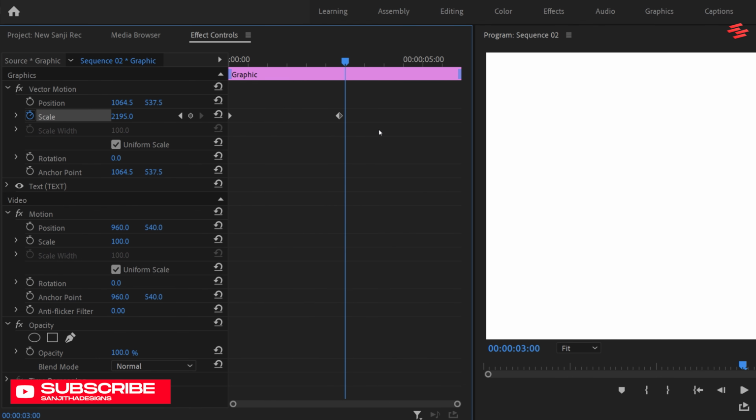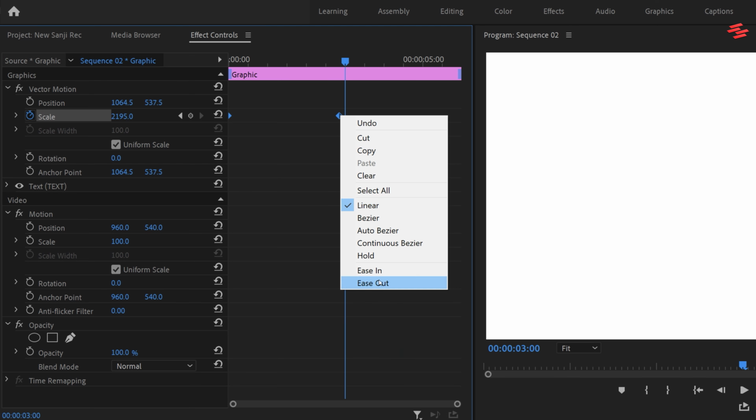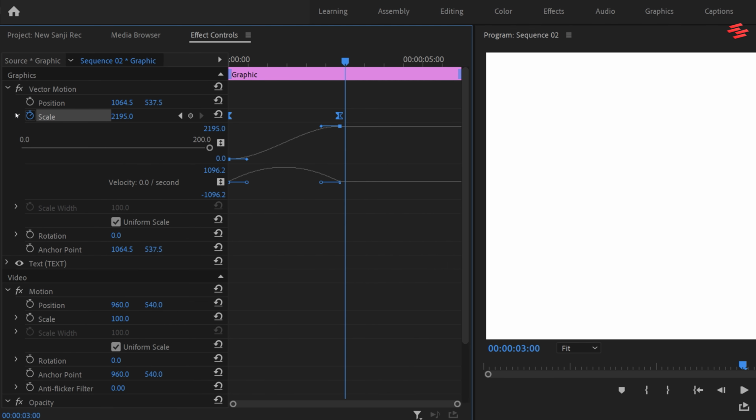Let's smooth it out a bit. Select both keyframes, right-click any keyframe, and choose Ease Out. Then, choose Ease In. Expand the scale section and adjust the graph like this.